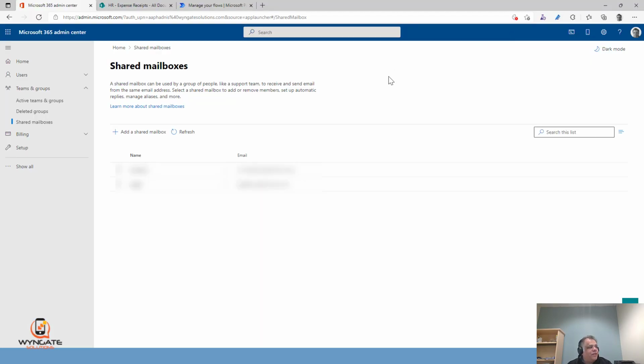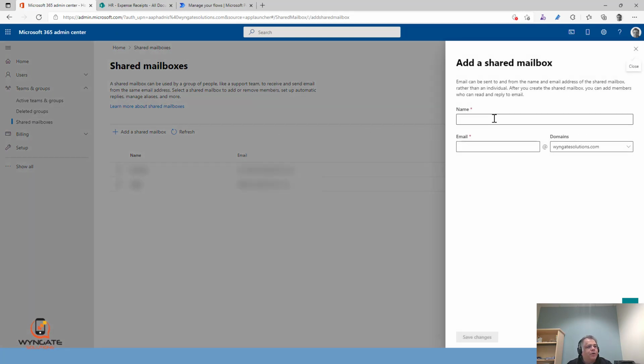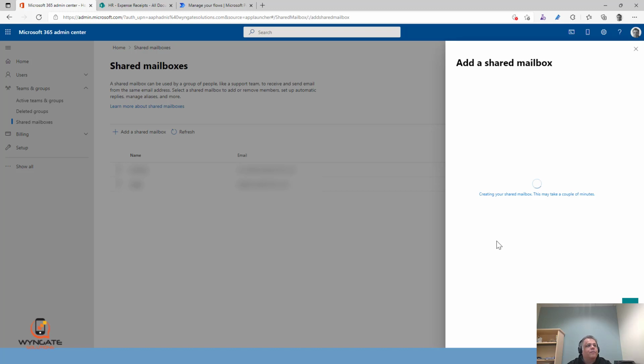Okay, so the very first step is creating your shared mailbox. Go to your Microsoft 365 Admin Center, and under Teams and Groups you have an option called Shared Mailbox. Click on Add a Shared Mailbox and let's type in email demo. Once you type it, it will recognize what you typed and create an email address. You can modify this, but I'm just going to leave it as it is and click on Save Changes.